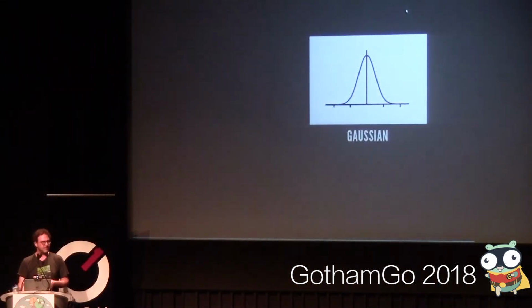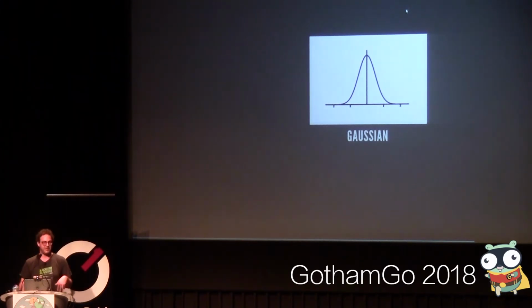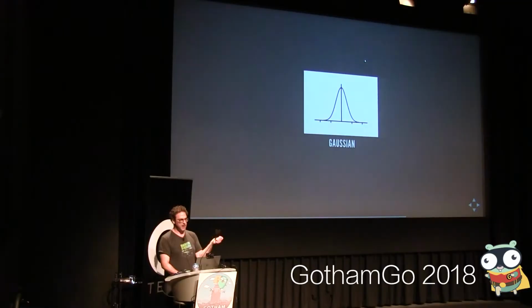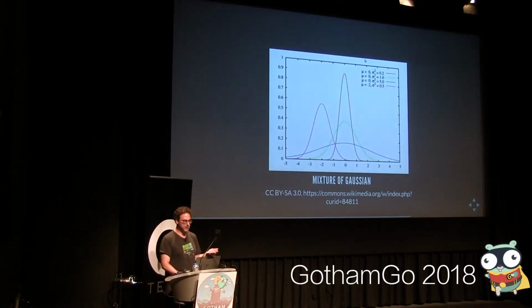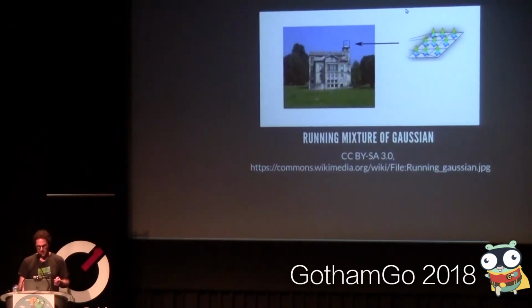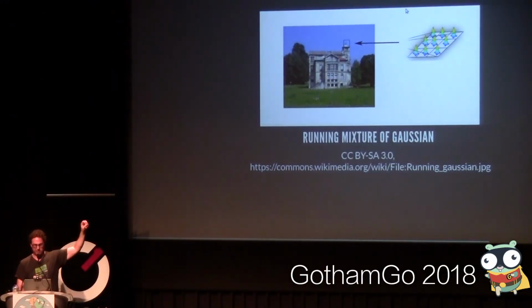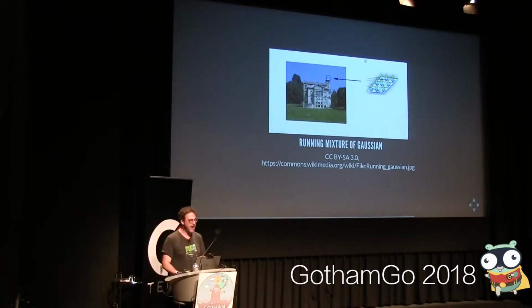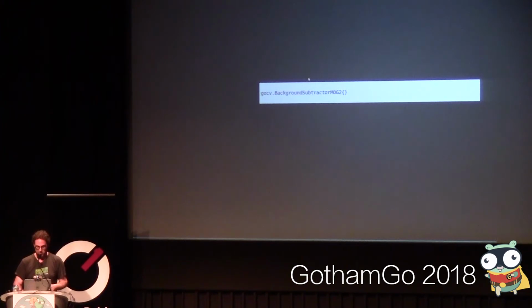A mixture of Gaussians, for everybody who is kind of snoozy in mathematical classes: a Gaussian is a normal distribution, you know, like the bell curve. So we're going to analyze the presence of different colors by using a mixture of Gaussians for the red, green, and blue. Then we're going to take that data and go through each of the pixels in the image and perform a running mixture of Gaussians. That way we're able to determine what is moving in the foreground and what is staying the same in the background. Or you could just use the GoCV background subtractor MOG2 class.